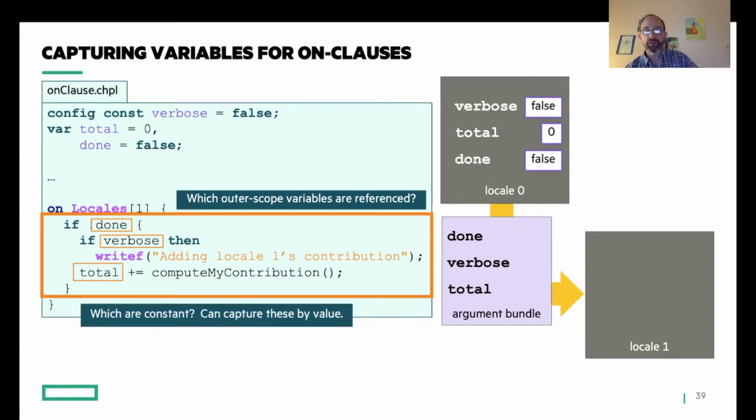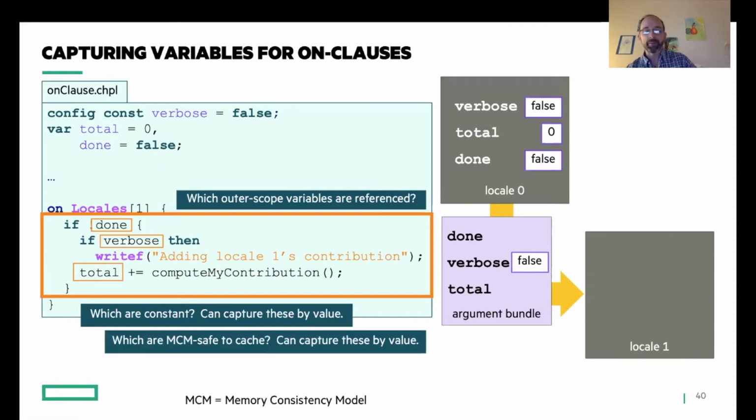And the first thing it's going to say is which of these things are constant? Because if they're constant, we can just capture those by value. And so you can see my verbose is declared as a constant at the top of the code here. So that's a value I can just snapshot and put into my argument bundle. And then we look at our memory consistency model and say, which of these values does the memory consistency model say it's safe to cache? And we'll capture any of those by value. And the memory consistency model says that done is safe to cache because it's a read-only variable within this on clause. And we can see that there's no synchronization events requiring us to go back and refer to the original. So we're also going to snapshot that into the argument bundle, but for different reasons than verbose.